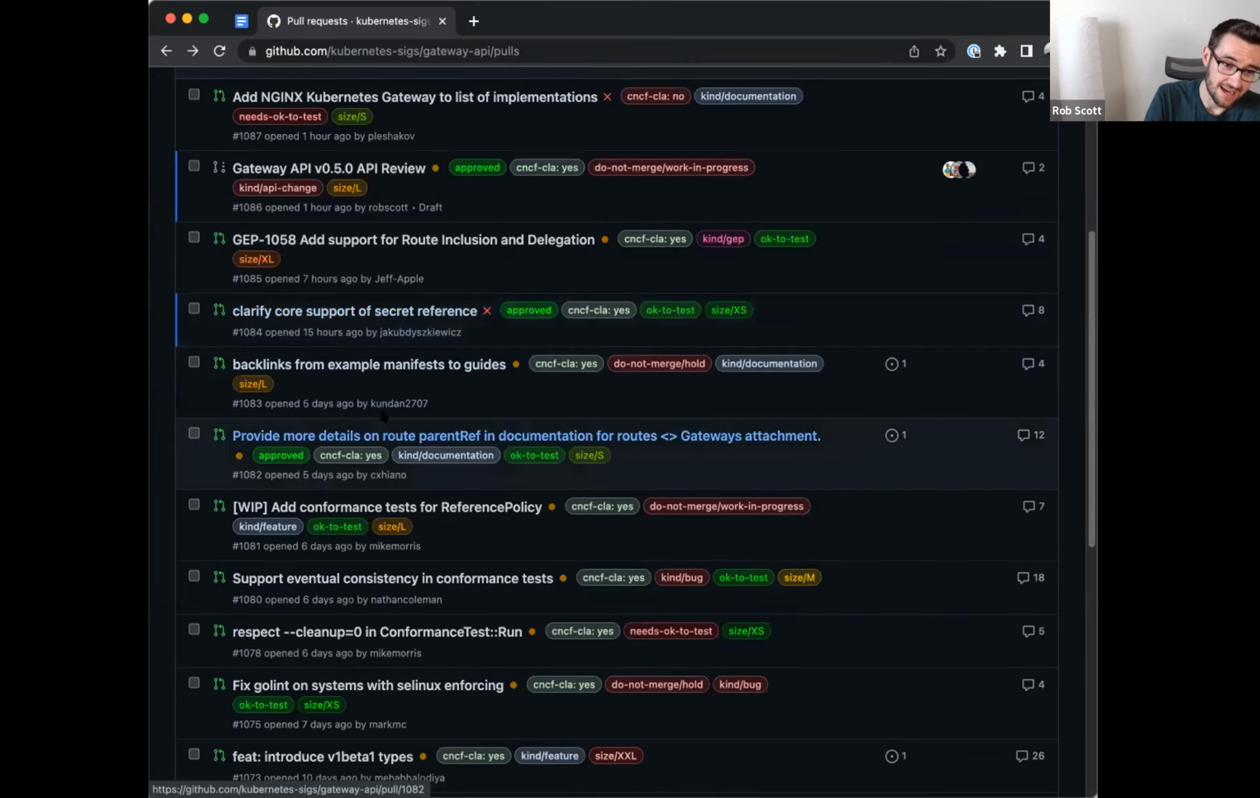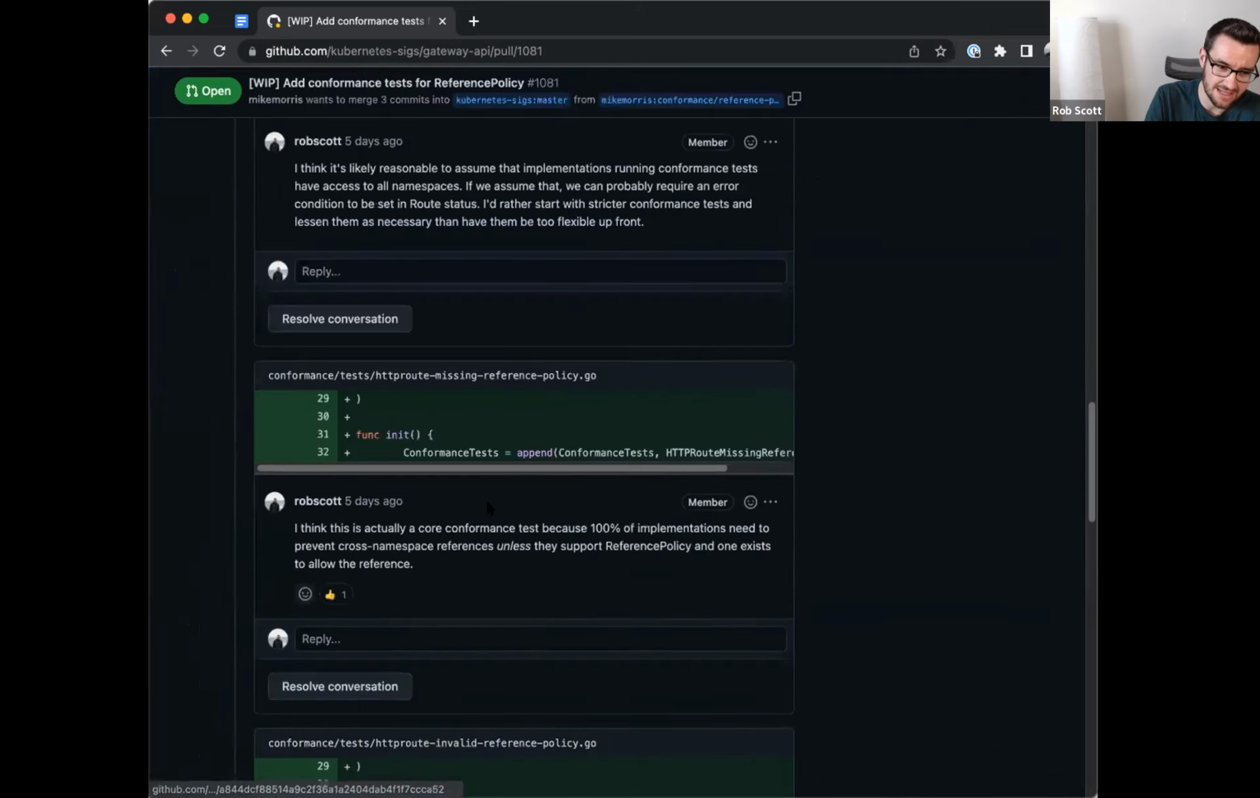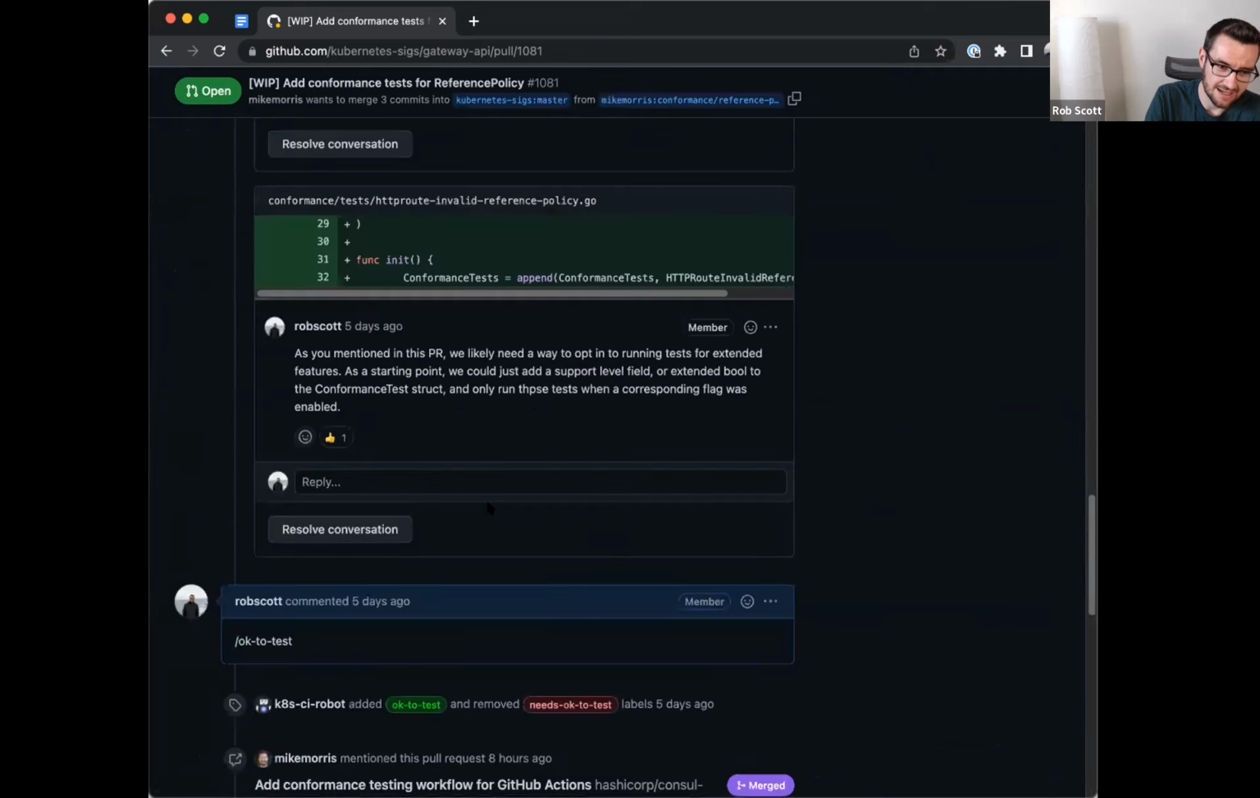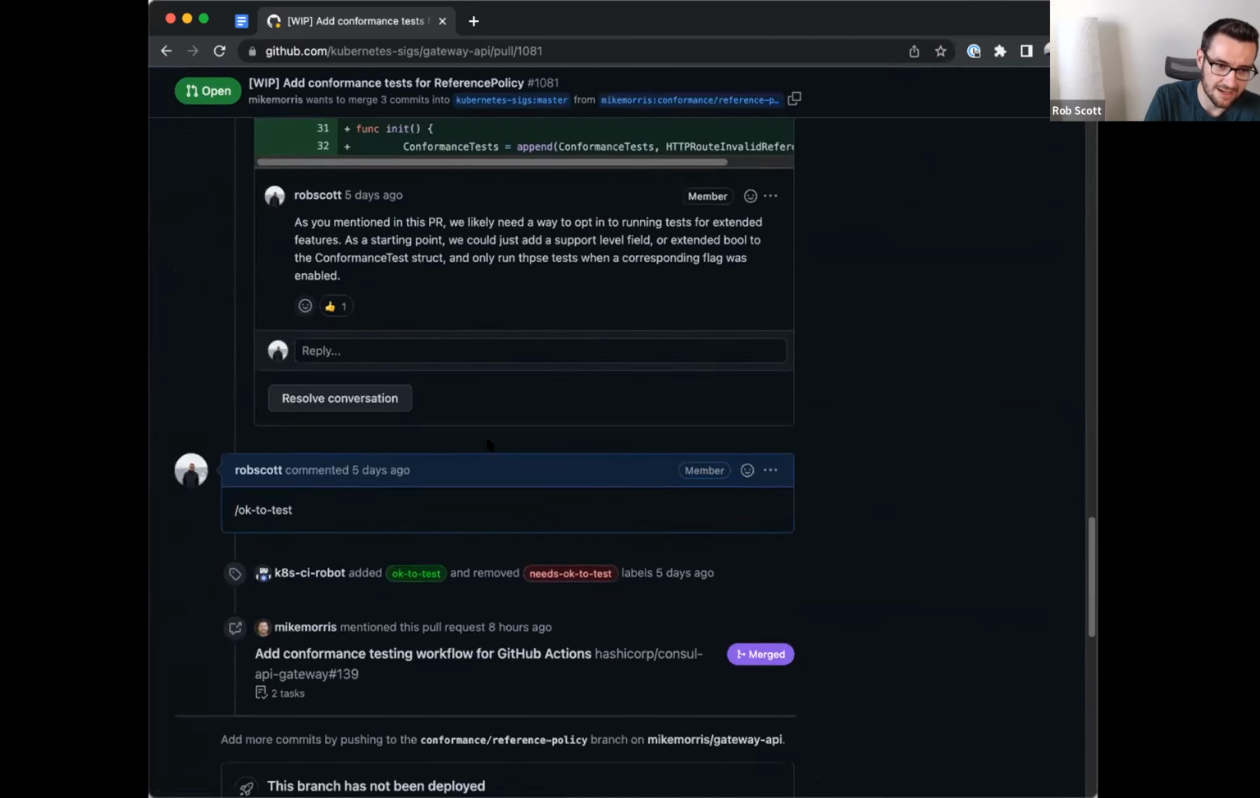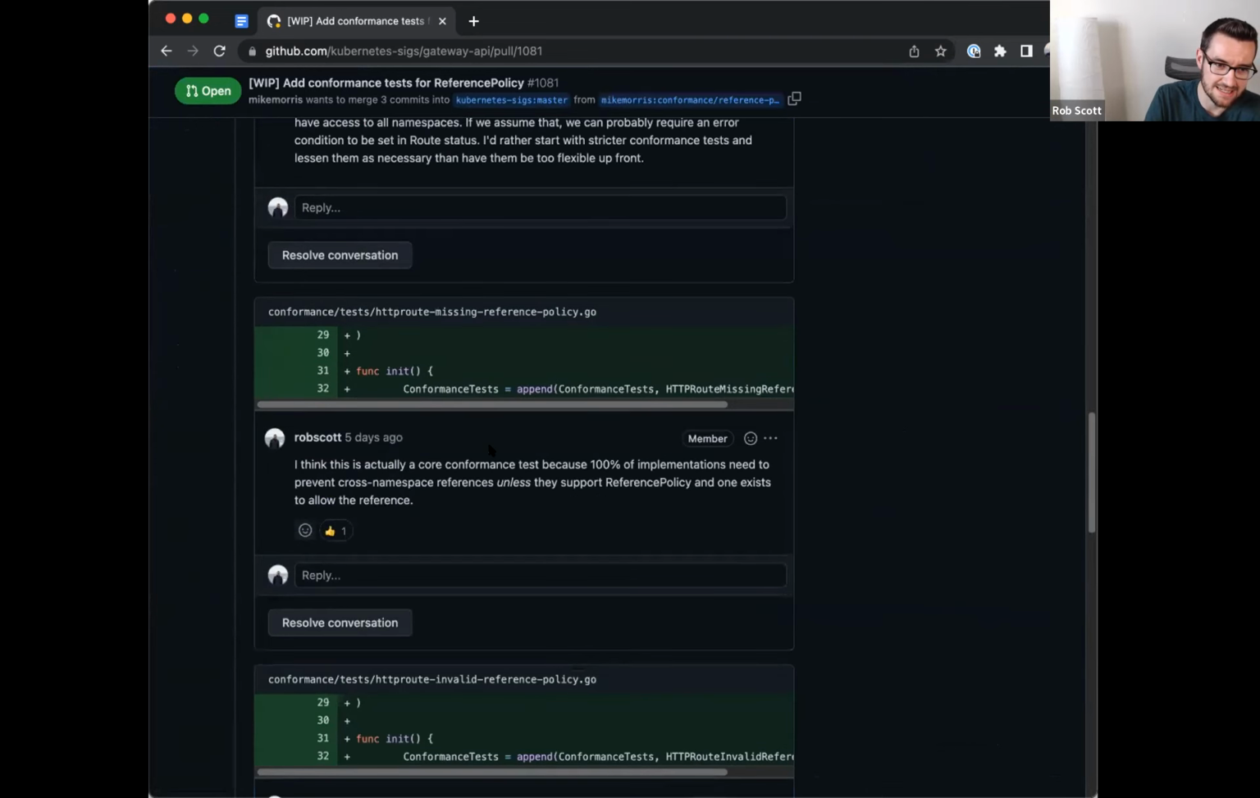Cool. The other conformance test, this is a big one, is for reference policy. This also looked really close as well. And yeah, I think it just needs a follow-up from Mike in this case.